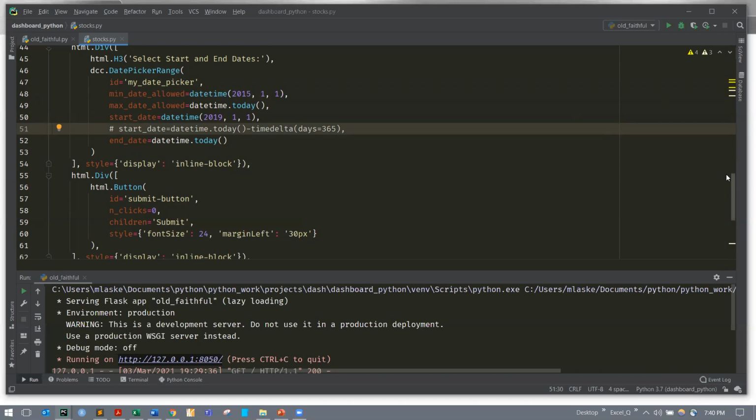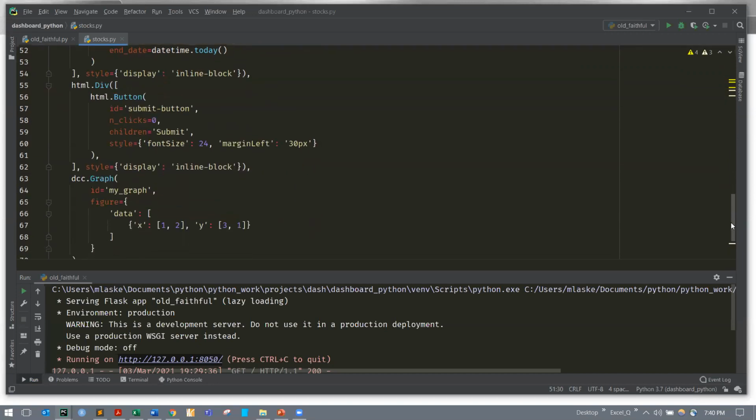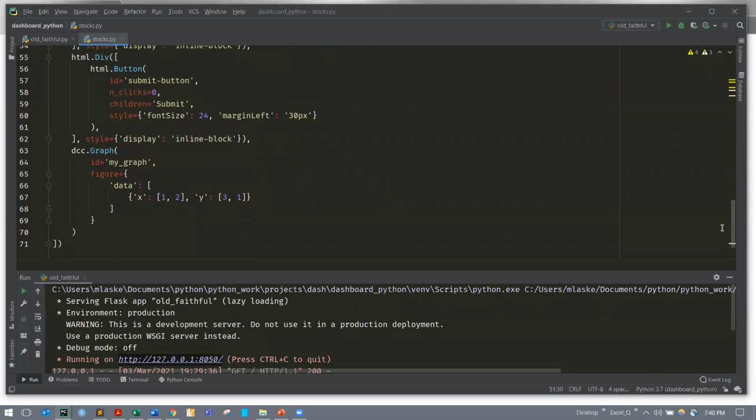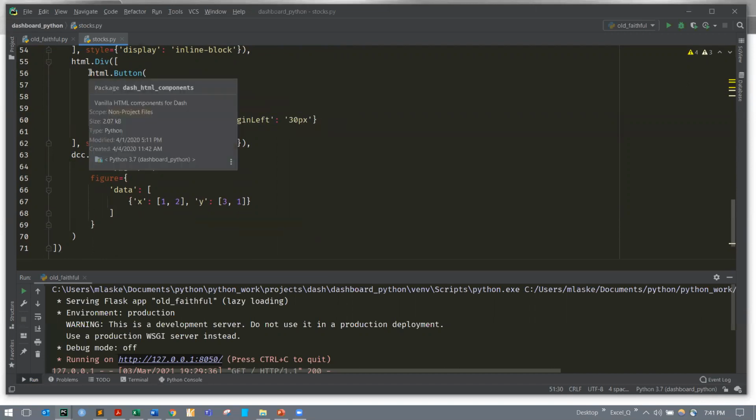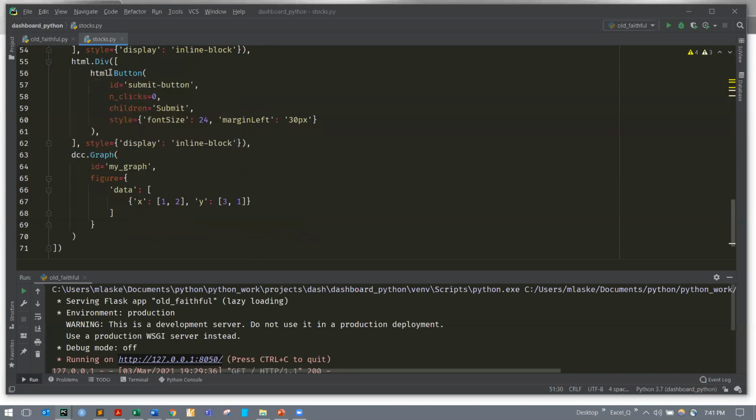So we have a few more style options here, and you can see I'm now adding an HTML component. The HTML is different than a core component like we saw with a drop-down and a date picker. HTML, again, is more related to the layout and the actions here. So we're going to define a button, which has an ID.